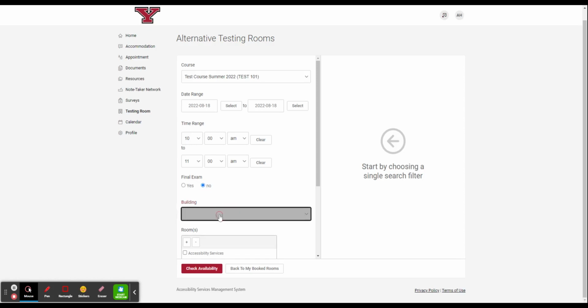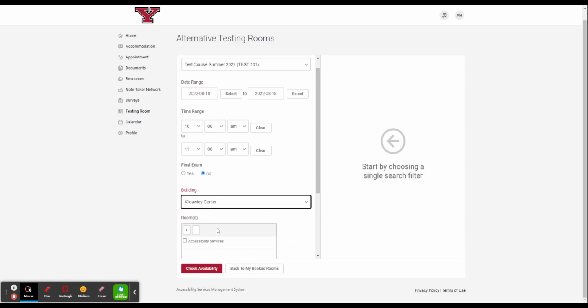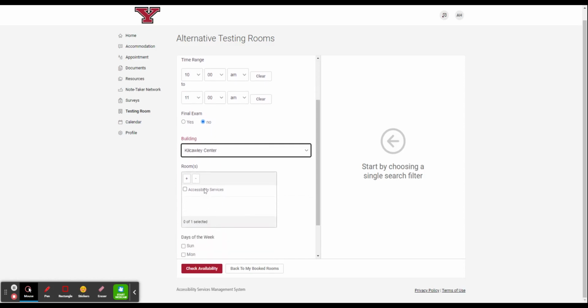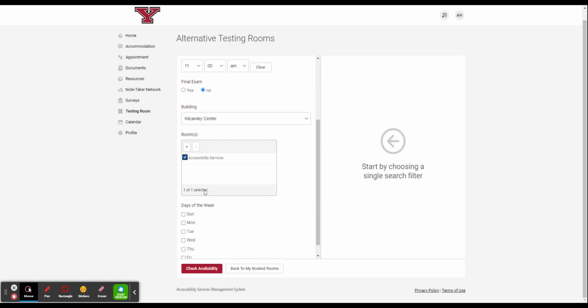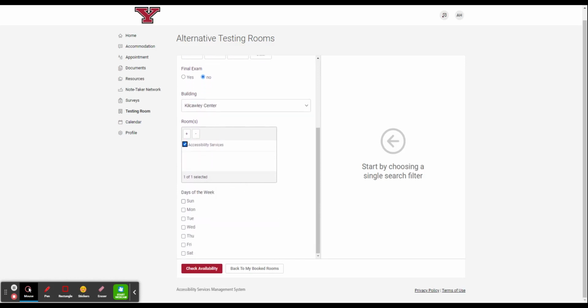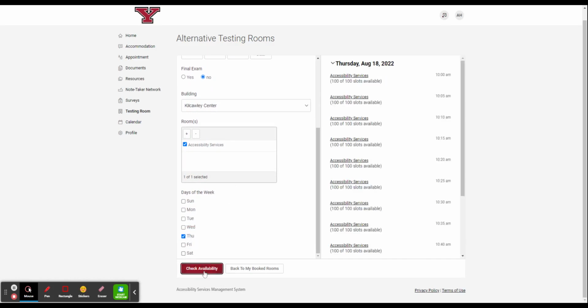Under the word Building, click the drop-down box and click Kilcawley Center, and then check Accessibility Services under Rooms. Then, for days of the week, select the day of the week that aligns for your test date, and then click Check Availability.